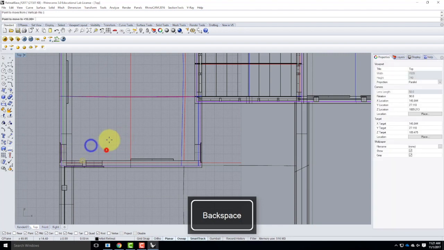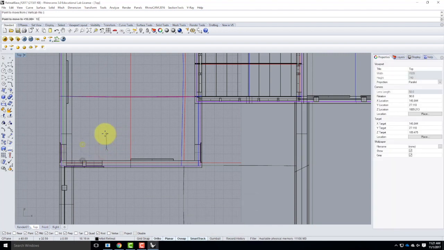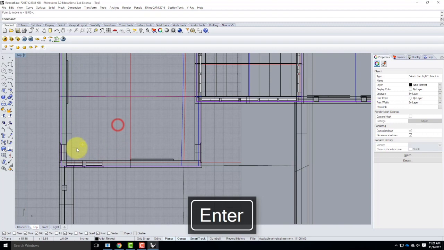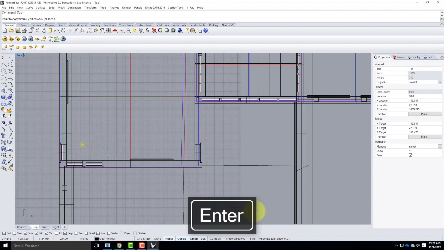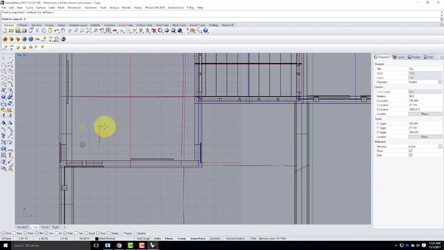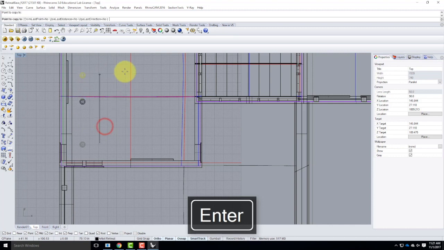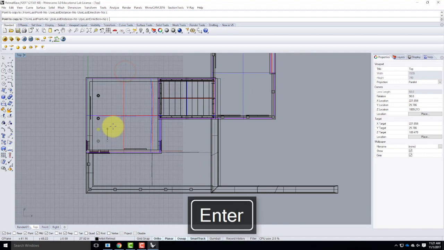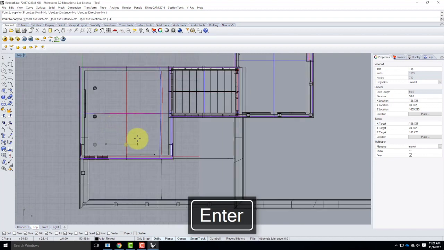There's one. There's two. All right, so I just moved it out into the room. I can then copy it. Let me turn on ortho here for a second. We'll do it 4 feet. Maybe another one at 8 feet. Like that. And then maybe in this way, 4 feet. And then 8 feet.